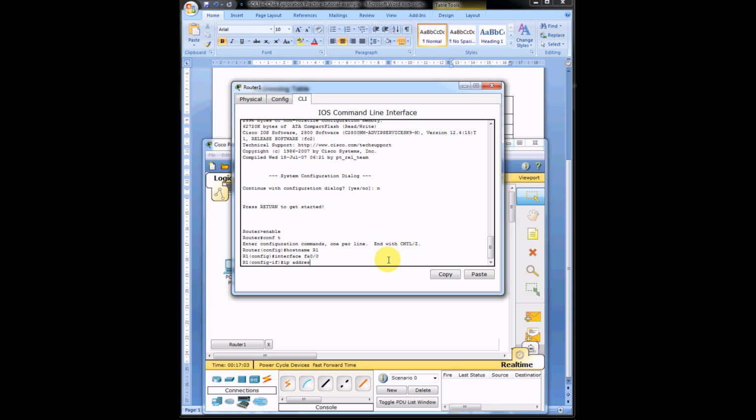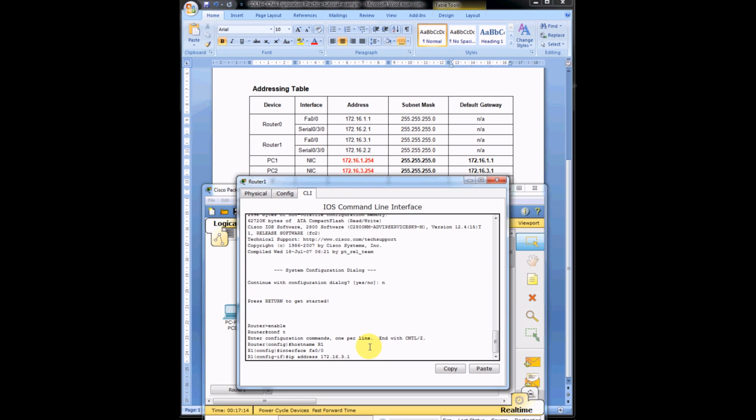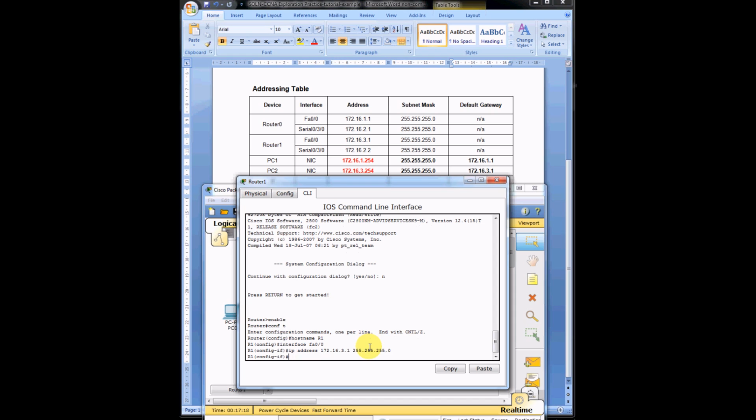The IP address is 172.16.3.1, which is as per our table, and we will set the net mask as follows. Bring the line up using the no shutdown command.